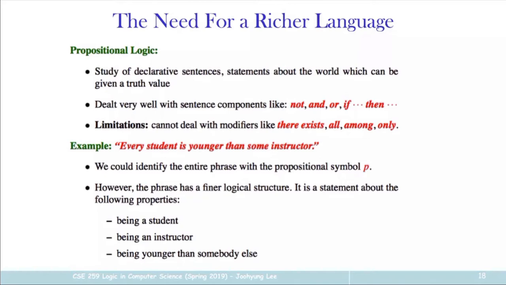Let's look at this example: every student is younger than some instructor. If you want to write this full sentence in propositional logic, you will see there is no and, or, negation, or if-then here. The only choice to represent the whole sentence is to write a propositional symbol P. The sentence can be true or false, right? Every student is younger than some instructor is a true or false question. However, the only thing I can do in propositional logic is to write the whole sentence as P, and we are losing a lot of information here.